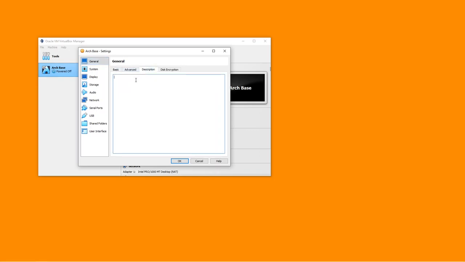First thing I want to do is, in addition to the title, I want to give it a description and a date, which will also help me remember what this machine is for and why I made it.